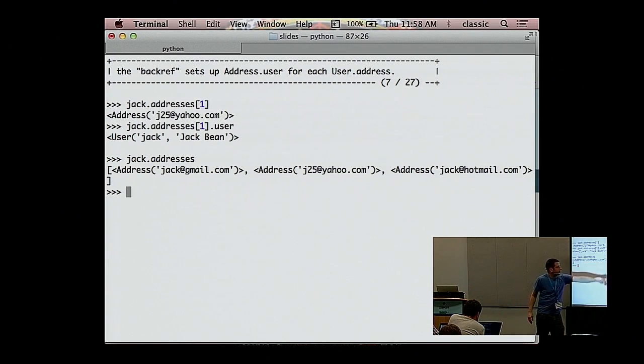It has 1, 2, 3. Each of these 3 address objects has a .user that refers back to the Jack object. And this is not in the database, this is just in Python. So to this level, the SQLAlchemy ORM is acting a little bit like a little object management tool. It's got some object management stuff going on.